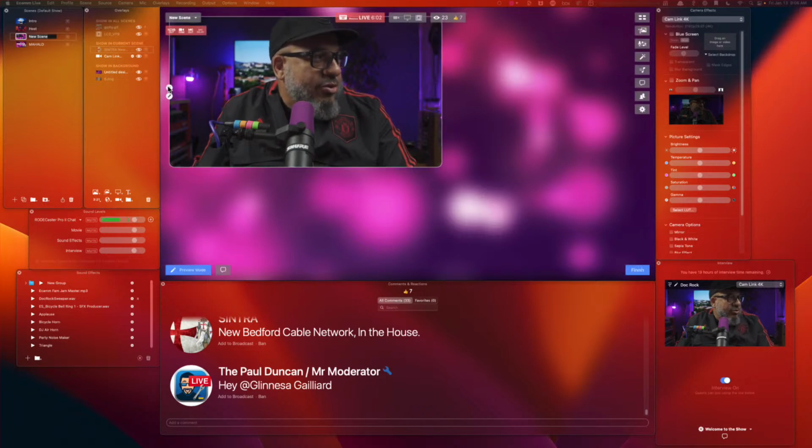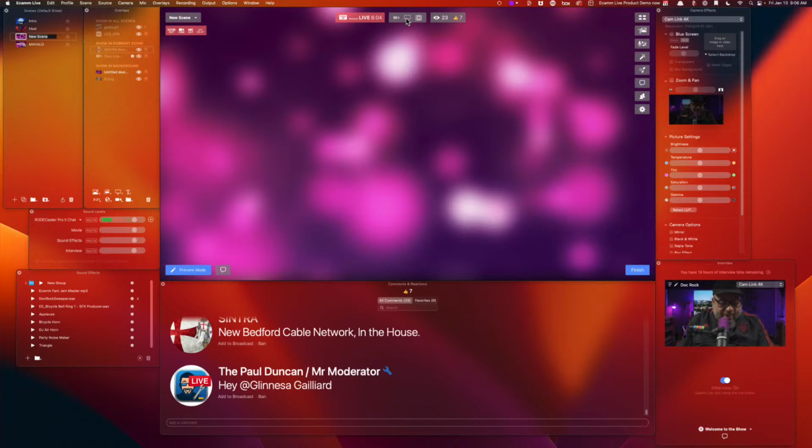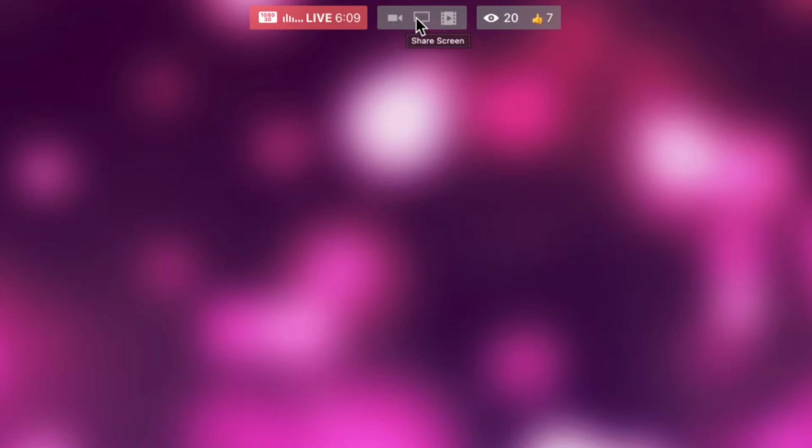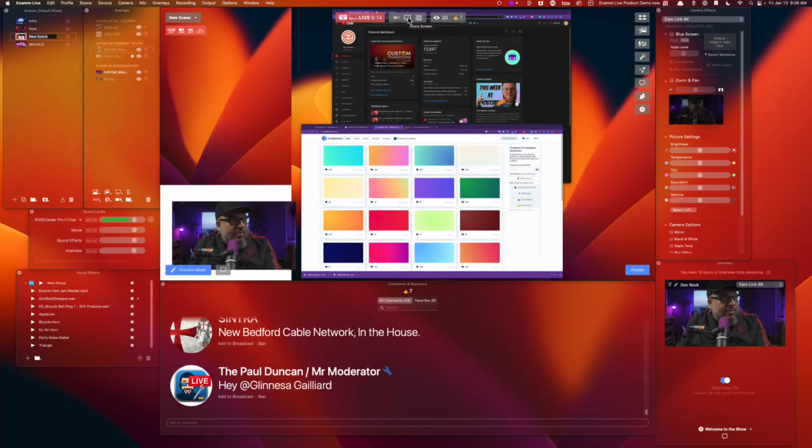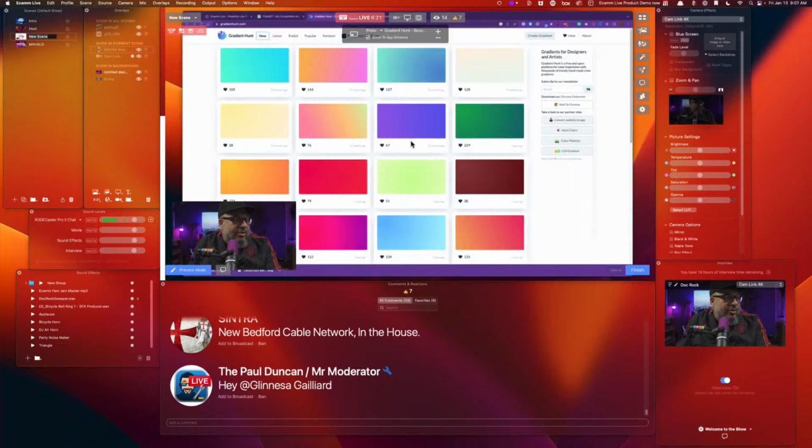Let me do something real quick. I'll show you what I mean. All right, in this Ecamm situation, at the top you'll see there's a camera, a screen share, and a video file. I'm going to switch from camera to screen share, then switch to current application and select Gradient Hunt. That way I don't have all of this unnecessary background stuff. Now, my situation is a little weird because I have two very oddly shaped monitors, so your background won't look as crazy as mine.